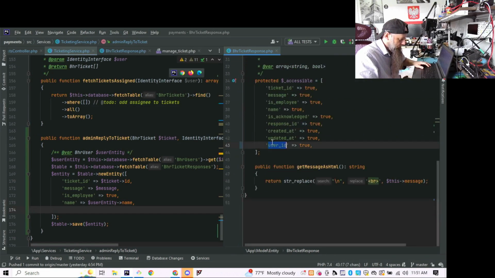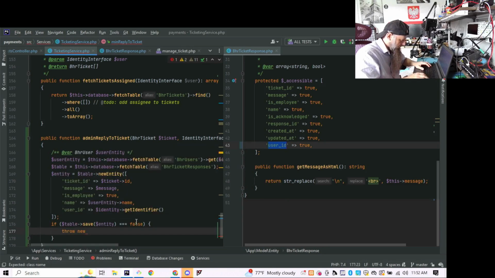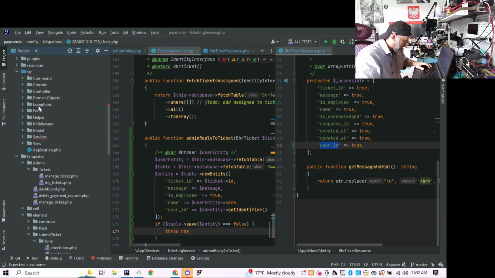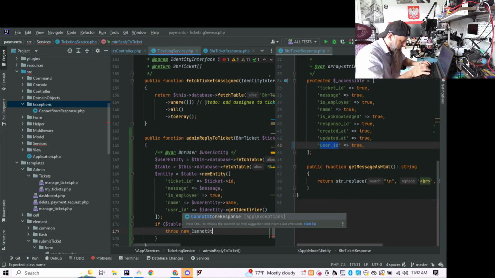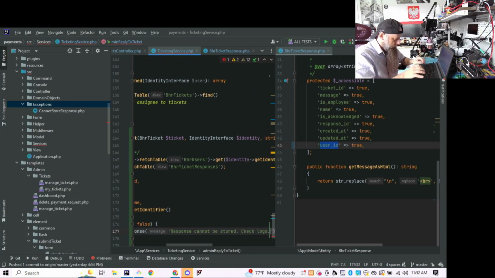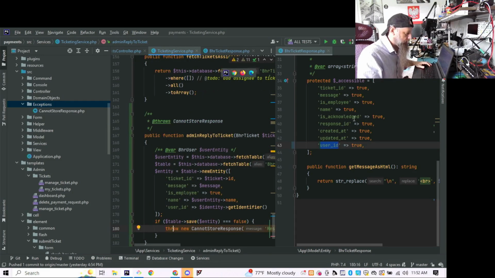So we have name and user ID. That's the user that responded. So user ID is identity get identifier. This is our entity, and we just save it here. So if this is false, we want to throw, what was it? I remember I did create an exception for that. Let's see. Cannot store response. Response cannot be stored. Check logs. That way we don't have to do much debugging. If it doesn't work, it's gonna throw.